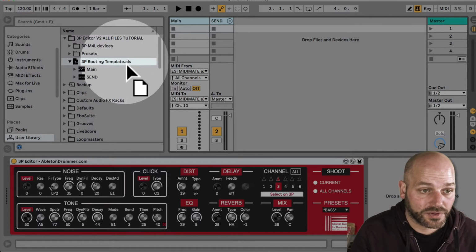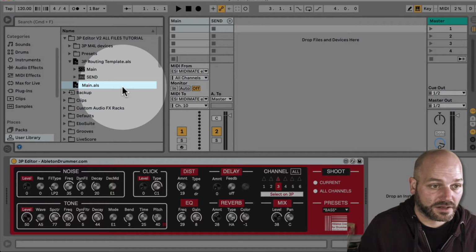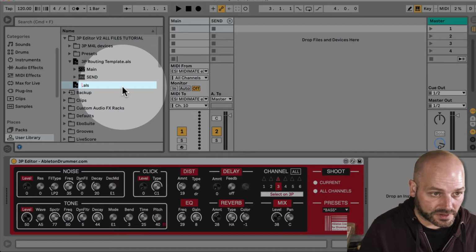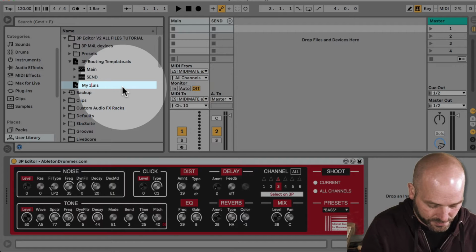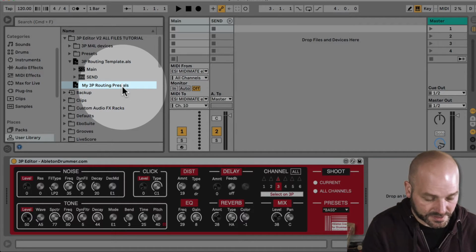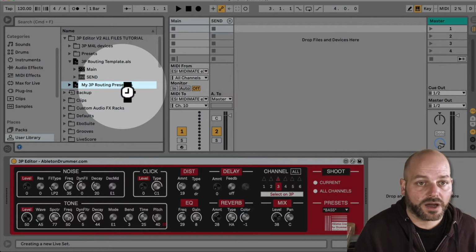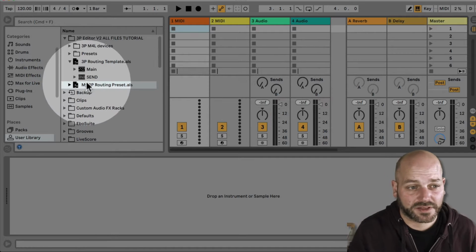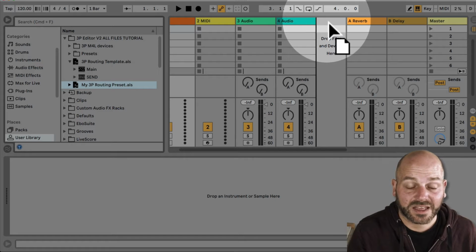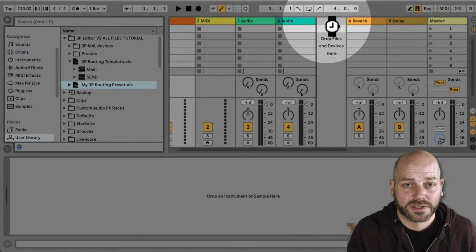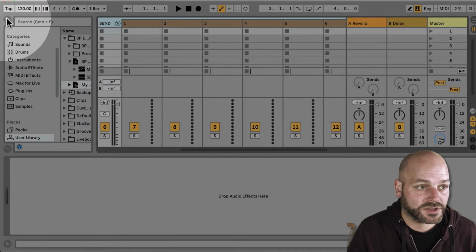And then when you have set this up once, you can just take those 2 tracks here and put them somewhere in your user library, store those in your user library, and name those like my 3P routing presets. And the beauty here is, whenever I have a new Ableton Live set where I want to use this routing, I can just drag and drop this into this set and it will open up. And if your MIDI port is connected, it will set the right MIDI port here already.